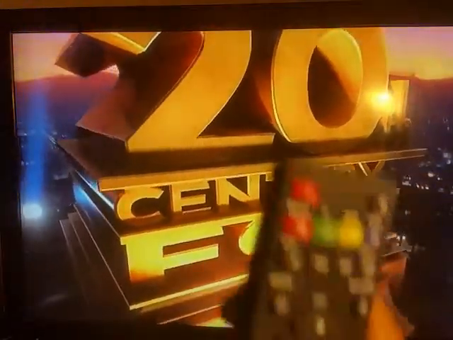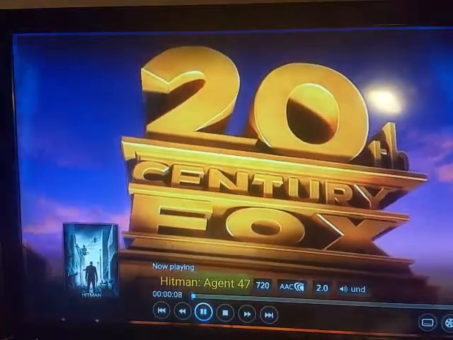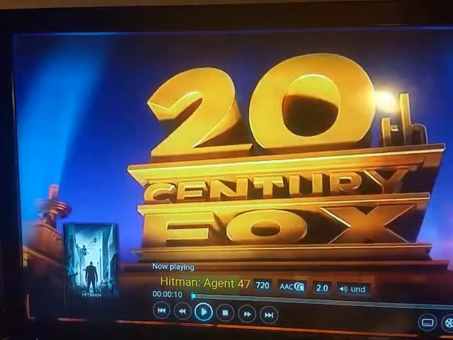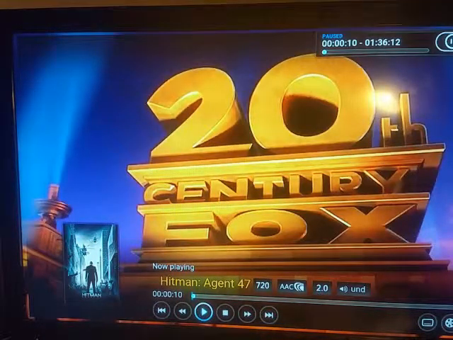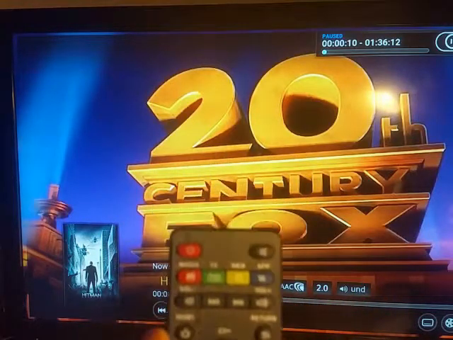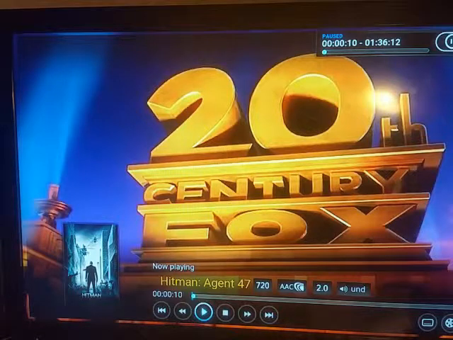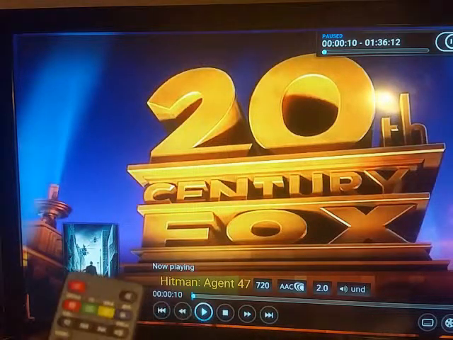Okay, now I want to pause. I click the OK so that it will appear. Pause. Now, with this remote, if I want to turn the volume up and down, or pause it, or mute it, I would mute it, for example.